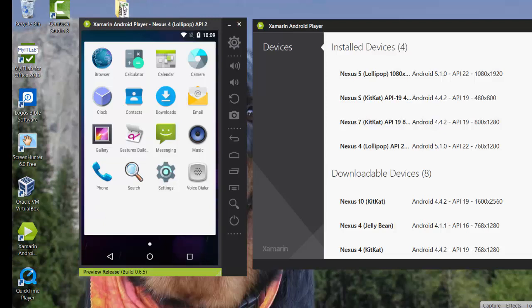I a lot of times like to have the Android player up and running before I test. So you can launch it from Visual Studio when you test an Android project, but it saves some time to have it up and running first and be able to do troubleshooting in case it doesn't load correctly.